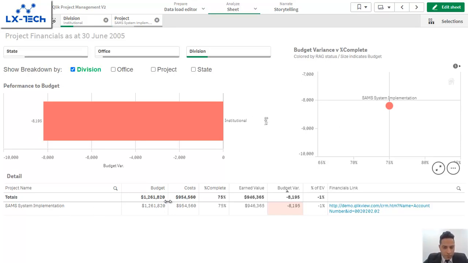At the bottom, it is showing more details: what we budgeted, what costs were incurred so far, what is the percentage completion for this project, what is the earned value, what is the budgeted variance, and what is the percentage of EV. And at the same time, you have a link to your application. Here we can pass on the project code, and it will open the same project in your ERP application or project management application or Infor LN project TP module.